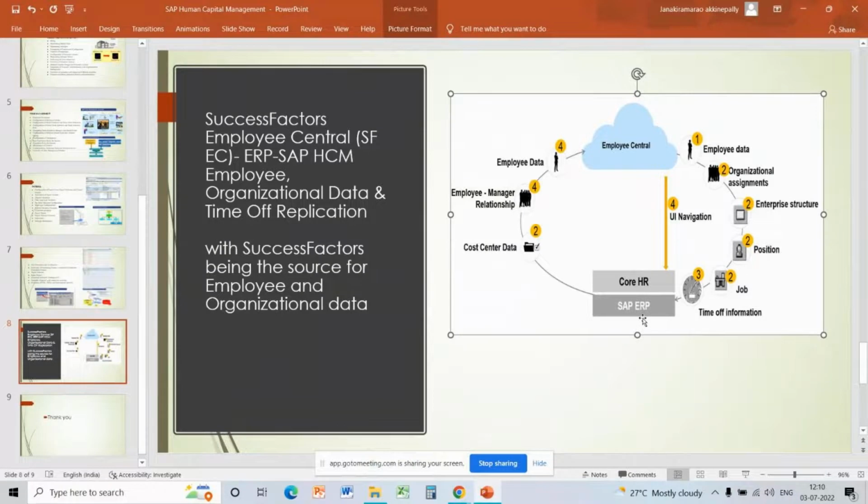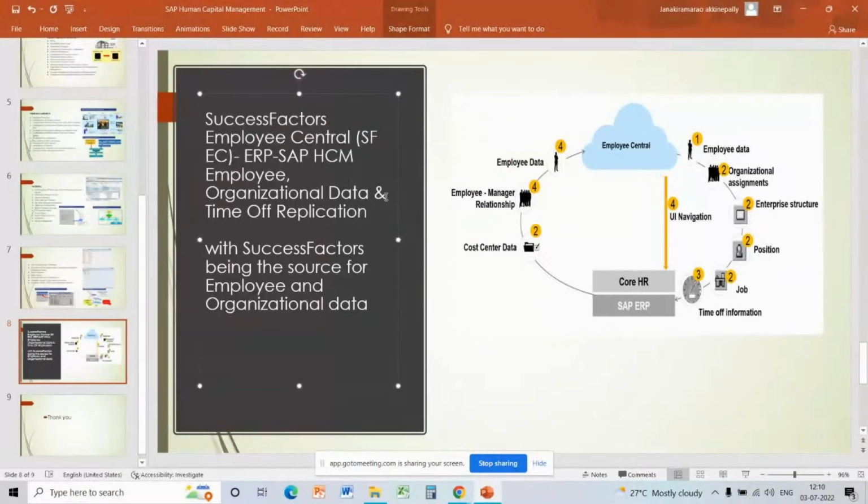When the payroll is running in SAP ERP, and all the data is maintained in employee central in SuccessFactors, the master data is required to run the payroll. In this case, the data will be replicated from employee central to ERP. This we will also discuss in my class. With SuccessFactors as the source for employee and organizational data and time, we will see how this is configured, and how to map the fields from employee central to the SAP info type fields. So that we'll discuss. With this, I have completed my PPT.